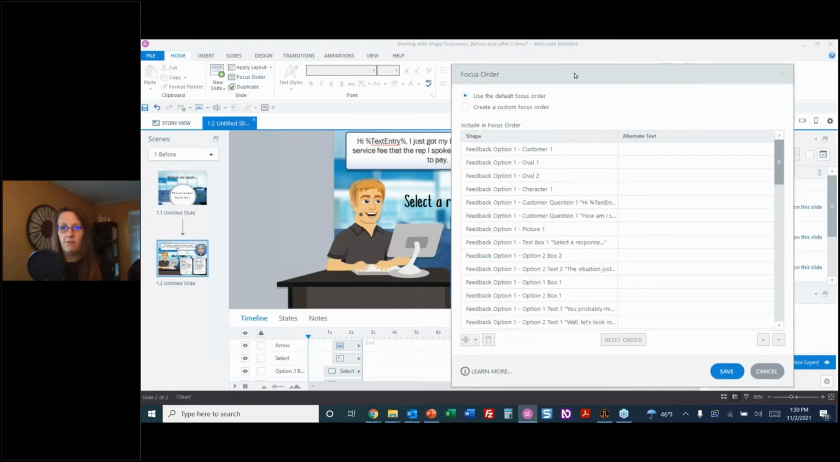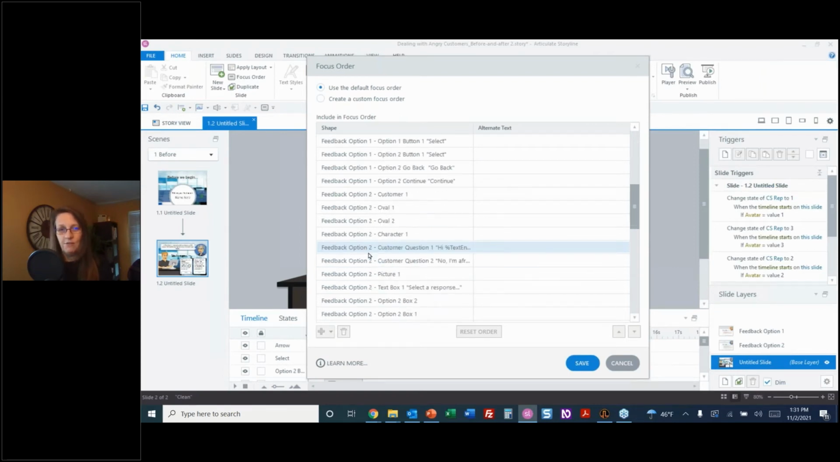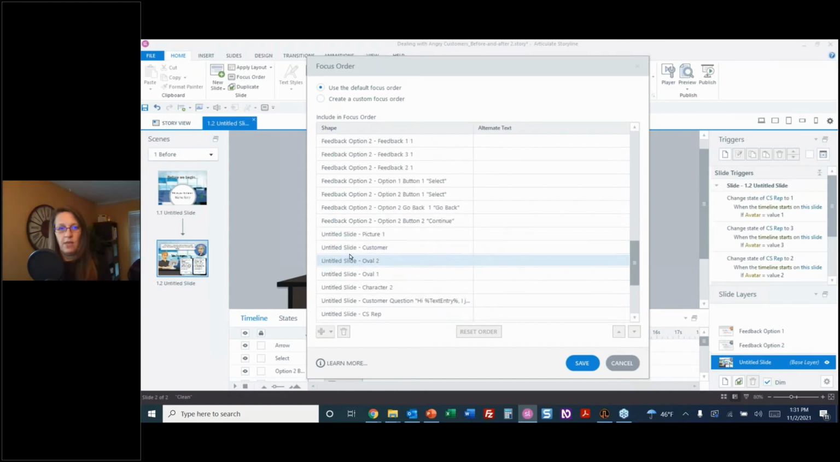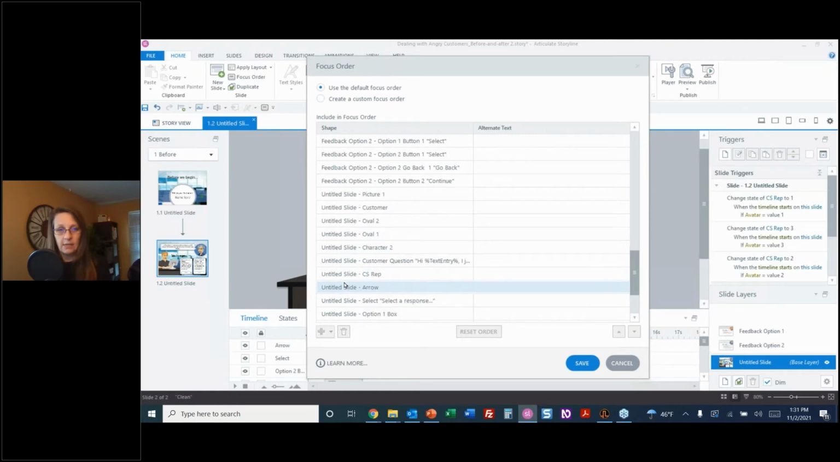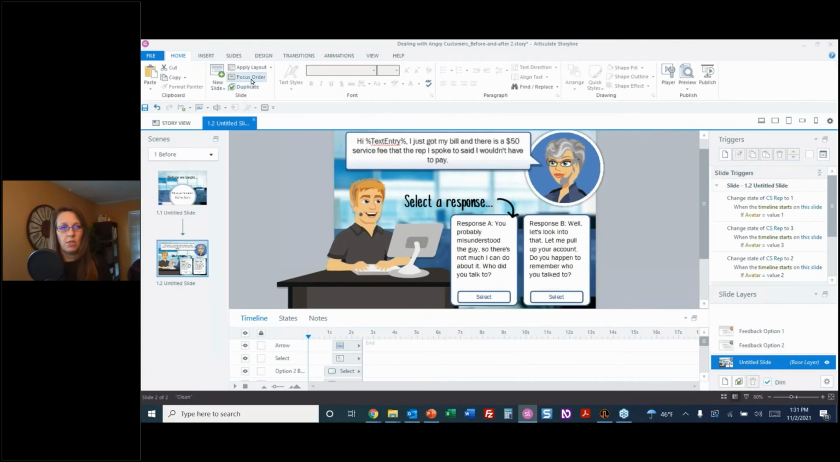So you can see how I have feedback option 1. So everything here, feedback option 1, those are all the objects on that layer. Clearly there's a lot of cleanup work to do. Feedback option 2. And then where it says untitled slide, that's my main slide content. And so I would need to manage all of that. Okay, so focus order is done exclusively through the focus order dialog box if you want something other than top to bottom, left and right. Okay, Stephanie, I will field any additional questions about Storyline.